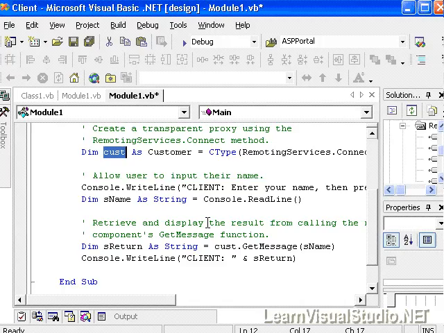Remember, we have a transparent proxy. Transparent proxy, again, fakes out our client application. It makes it think that we have a real instance of a real object. And then we pass in the name, could be Jim, Steve, whatever. And then we get the result of this and then print it out.